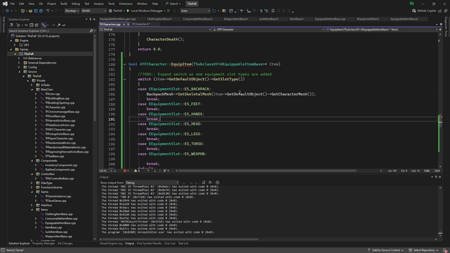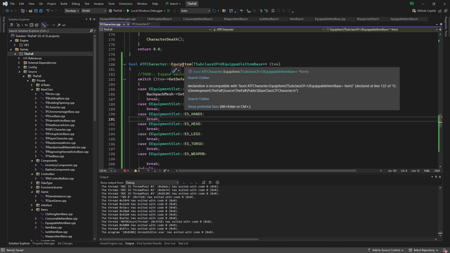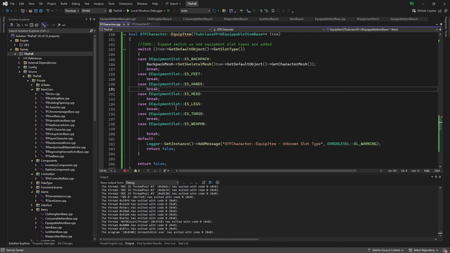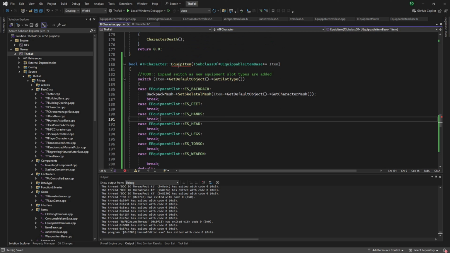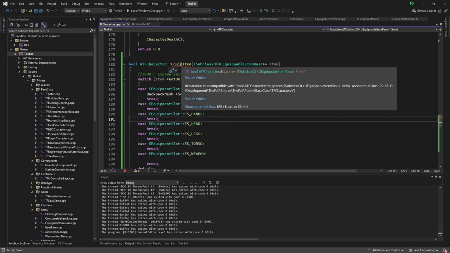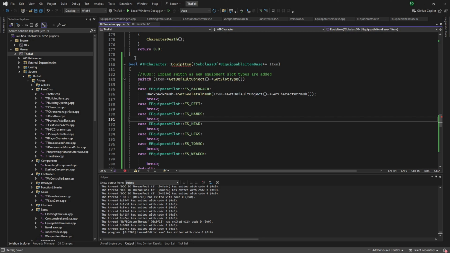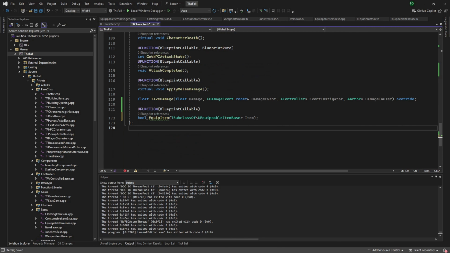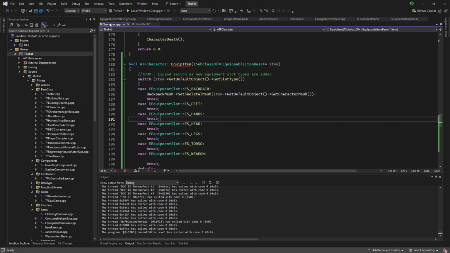Now, we never actually finished this off looking at it. And what are you complaining about? Declaration is incomplete with bool, break. Line 120. What do you mean? Incompatible with bool. Oh, maybe this has to be a void. Let's change that to a void and see if that fixes that. Sorry.